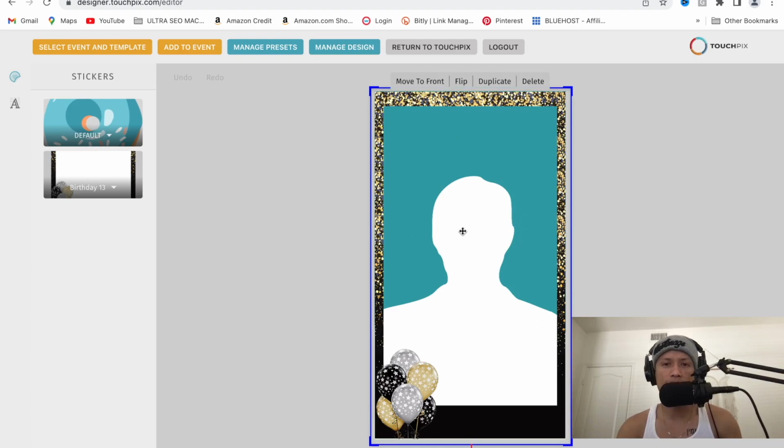I just clicked right in the center just now, and this popped up. So we can move to the front, flip, duplicate, or delete. So move to the front. Okay, so now that I have it here, and you see these borders, what I'm going to do is stretch this out.